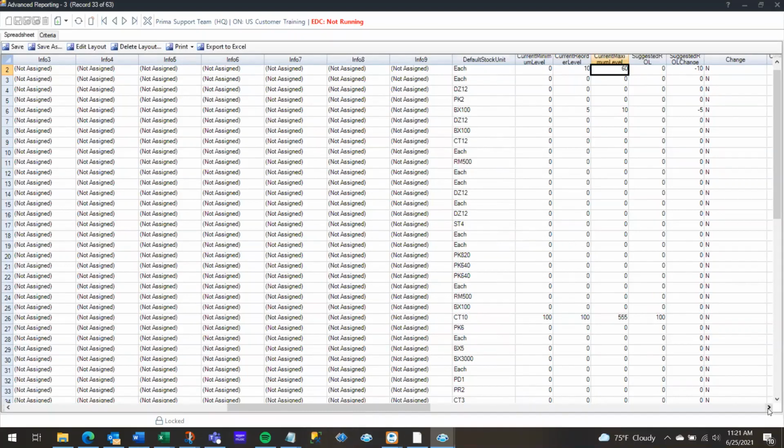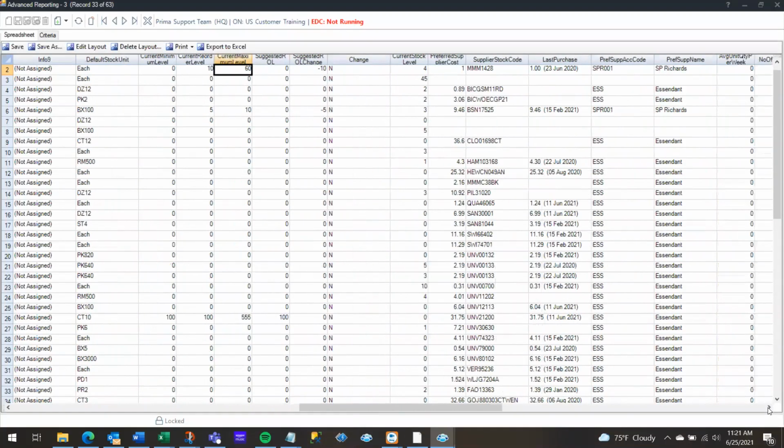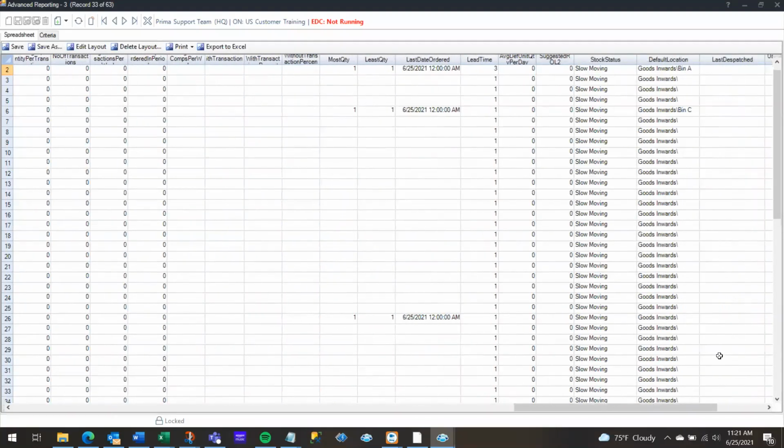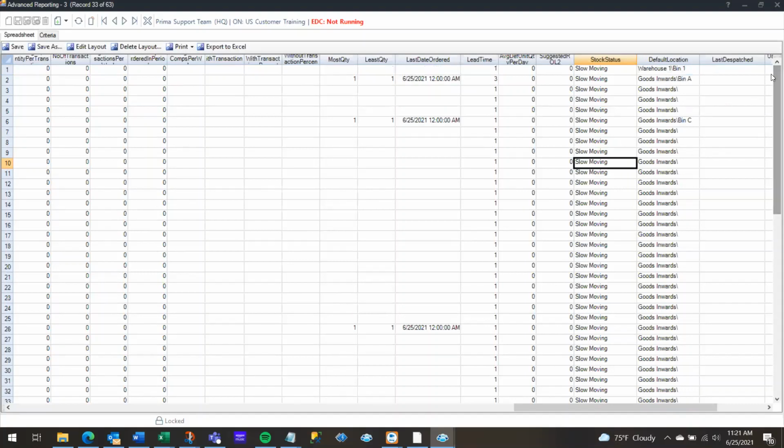And then as well as the far back, there we go. So we have a stock status section here. So this will let you know if particular items are slow moving or normally moving at a regular rate. Since this is a practice database and not many orders are placed, they're all going to be set to slow moving. But this will give you a good idea of any products that maybe you want to change the reorder settings on.